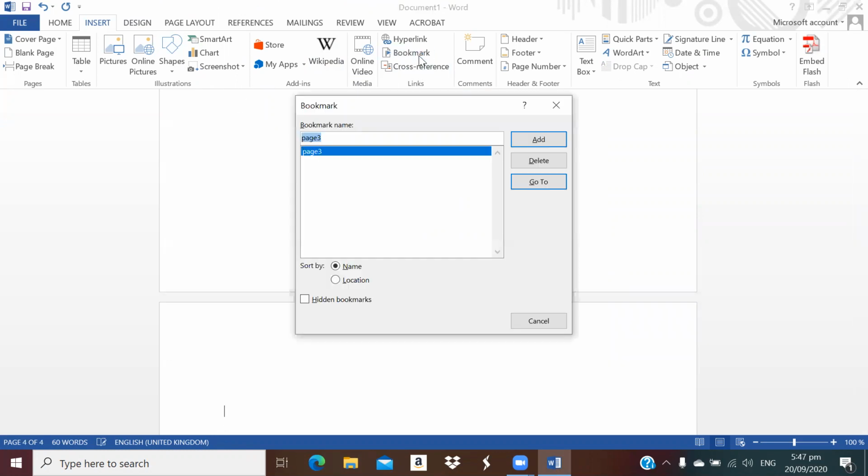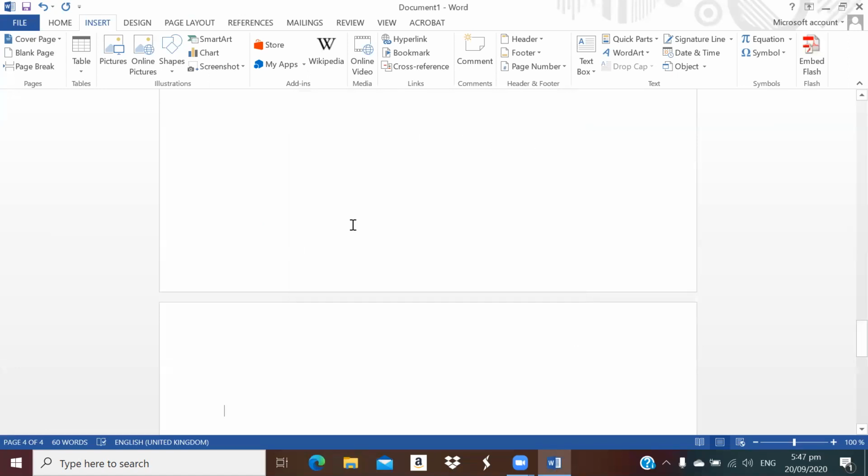Go to the bookmark and create the bookmark again. Page 4. I cannot give a space here. For example, if I type a space, as you can see, the Add button is disabled. I have to write a name without a space. Add. Now two bookmarks have been added.